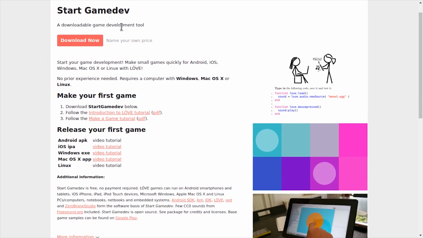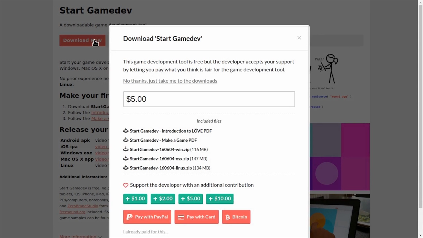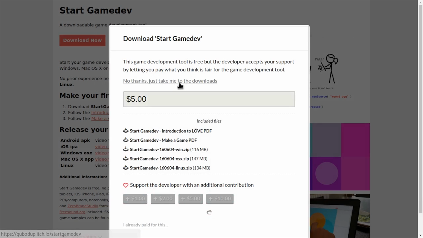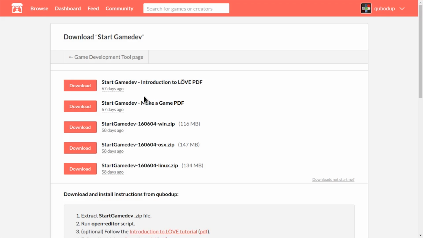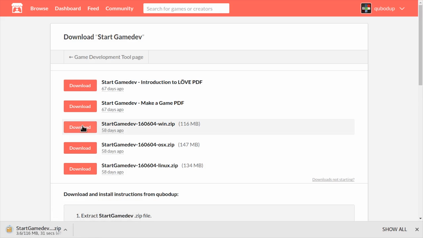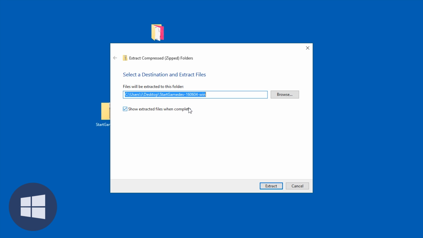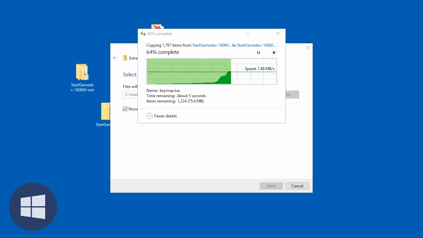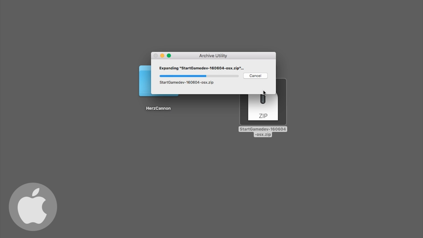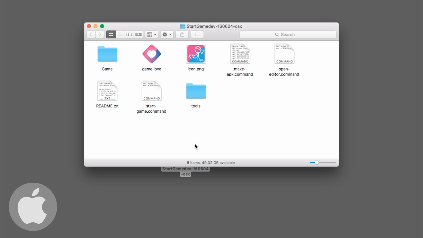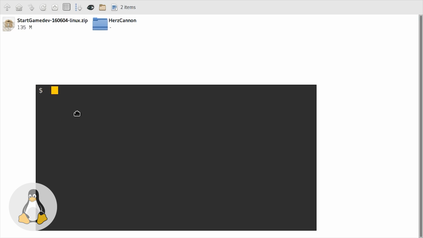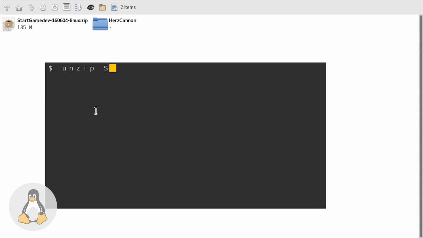Step number 2. Download start-game-dev and extract it. There's a link in the video description. It's available for Windows, Mac OS X and Linux. On Windows, right-click the zip file and pick Extract here. On Mac OS X, just double-click the zip file. On Linux, use Unzip or File Roller.